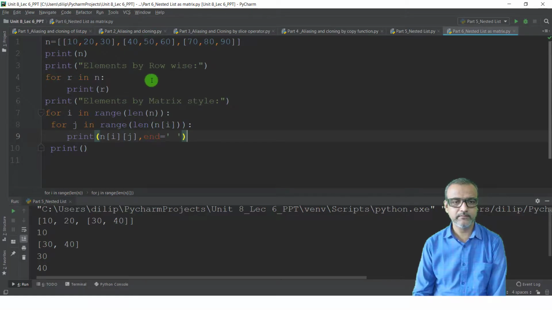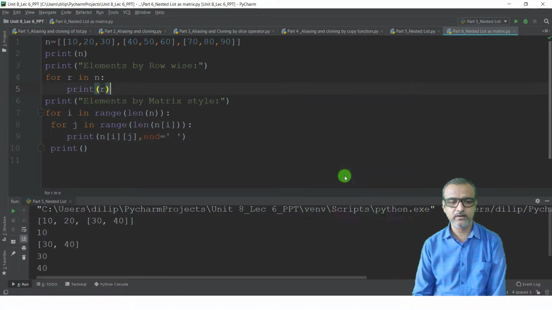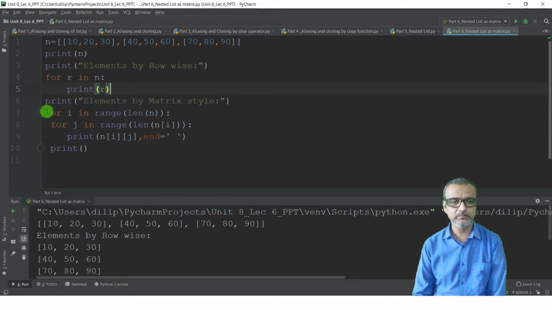See, I have written the same program over here for you. I will just run this program. Click on the run button. You can see the output for this print n statement. We have all the entries of this list n. You can see over here.